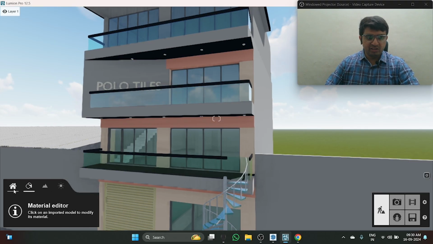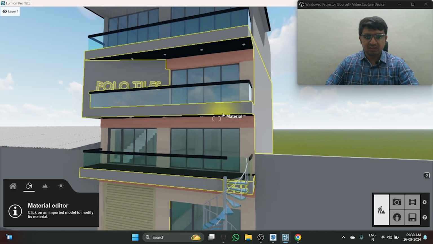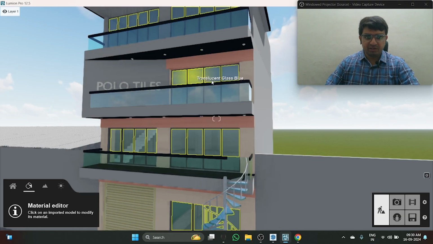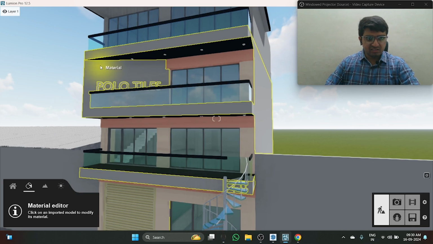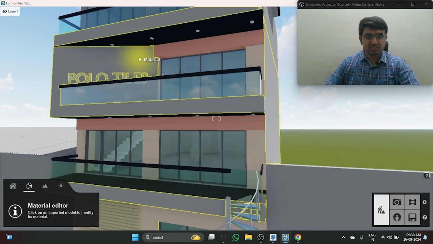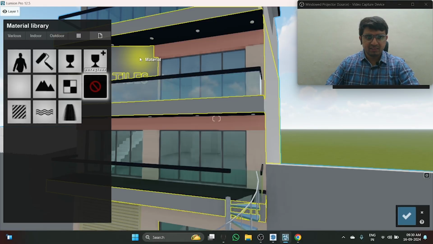So what you do is, after you go into material, this color picker is here. So just click on the surface, it selects all the same material. After left click, it shows you here the imported material. It's from the SketchUp material.